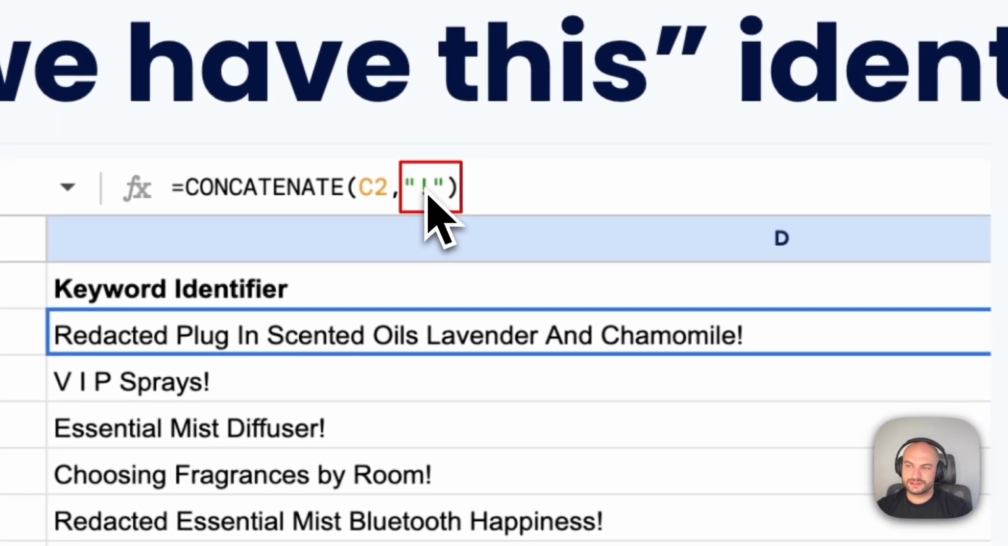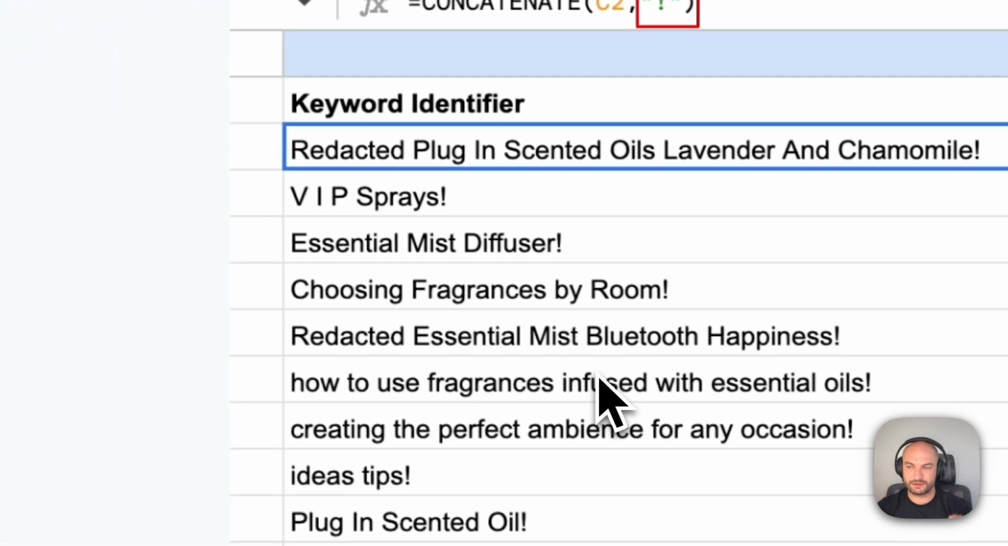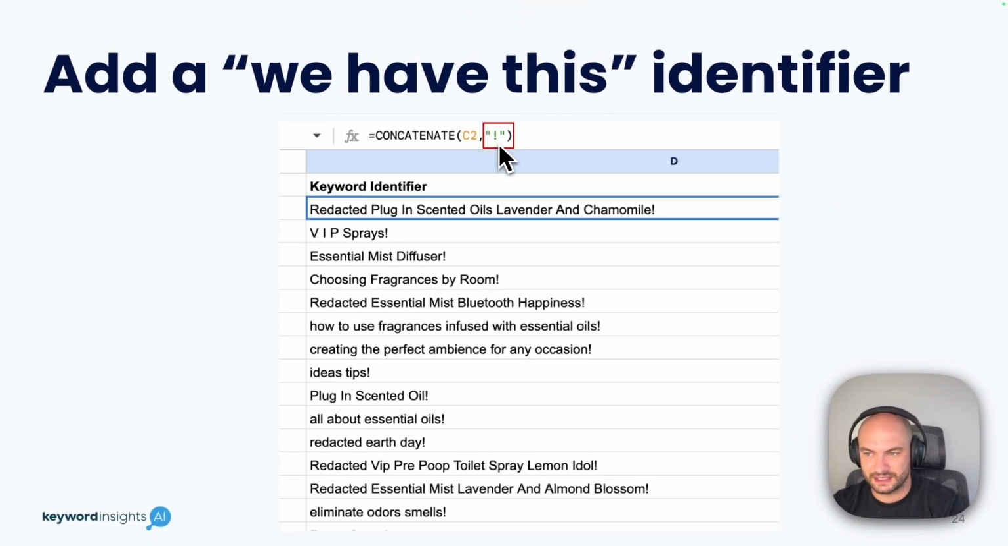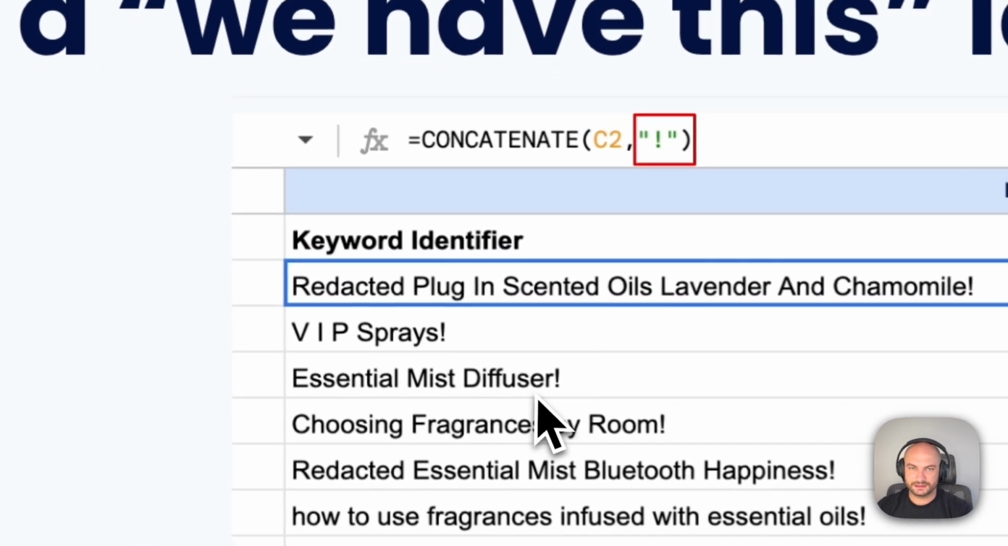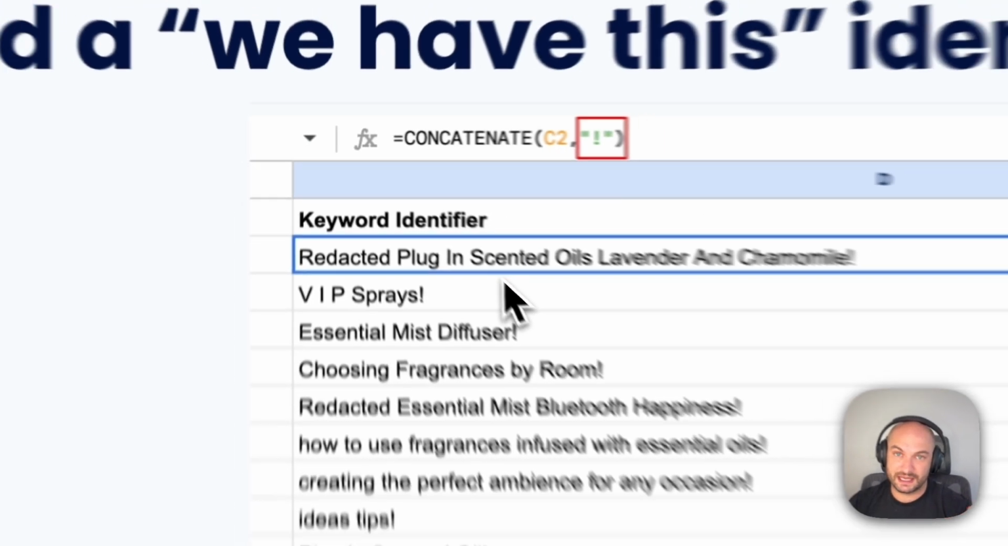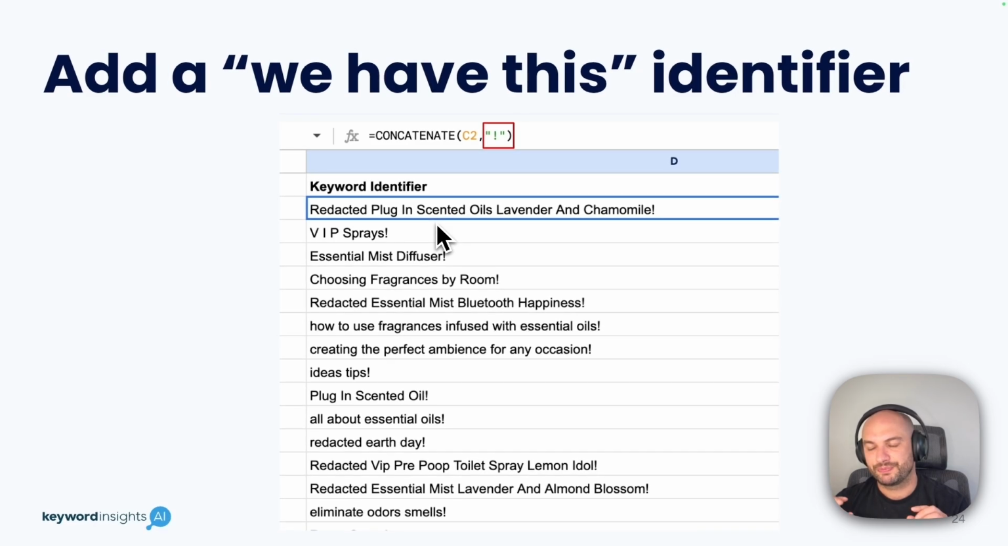Then you want to add an identifier. So I always just use concatenate and add a little exclamation mark to each one of the keywords. And remember, these keywords are actually the URL or the page title or the H1, but all we want to do is add this little exclamation mark here. The reason is that if I Googled essential mist diffuser and I Googled essential mist diffuser with an exclamation mark, it doesn't actually change the search results. So adding this exclamation mark is just an easy way for me to identify which of my keywords are actually URLs, if that makes sense.